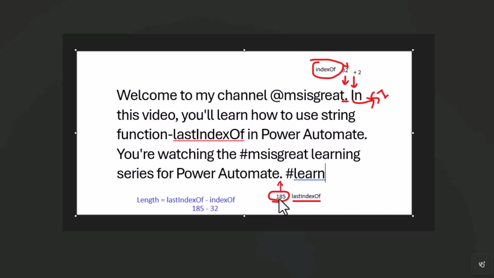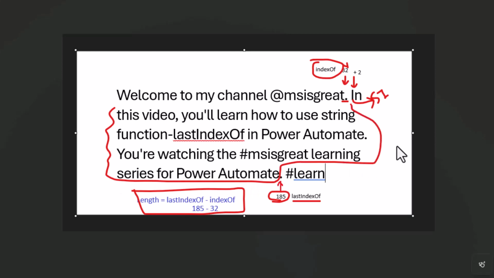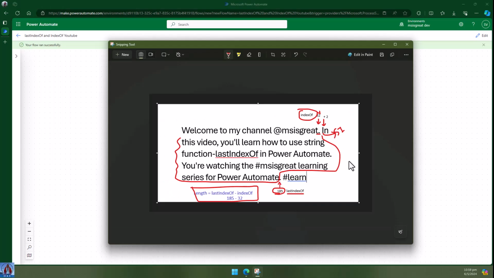So the lastIndexOf gives me 185, and we need to subtract the indexOf, which is here, to find out the length. To identify the length, lastIndexOf, which is 185, minus 32, gives me 153 characters, and the 153 characters will be taken from "I" till the dot, which is automate. So it takes only this value. You can see here till here. Okay, so this is the value it takes in. This is how Power Automate works. You can use indexOf and lastIndexOf to get the value within a substring.